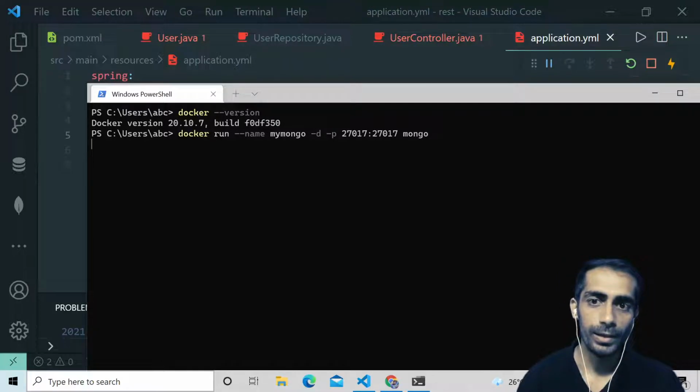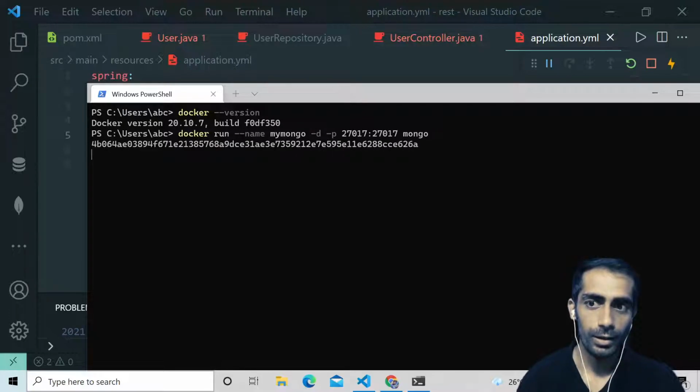This is it, I guess. Hit enter and it will automatically create the container. After that you need one more thing.